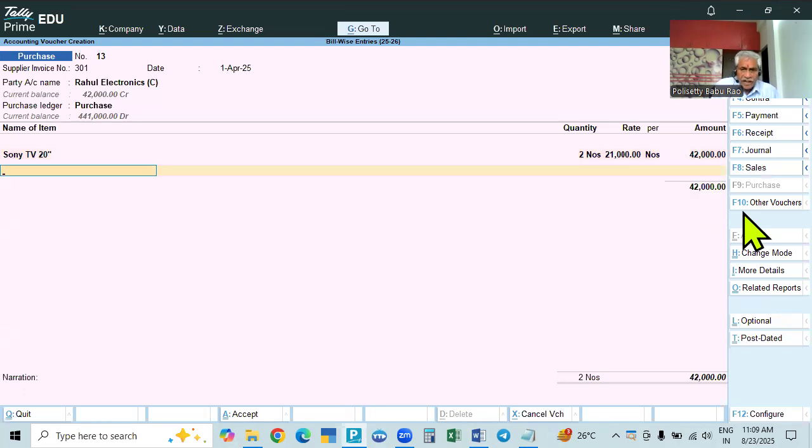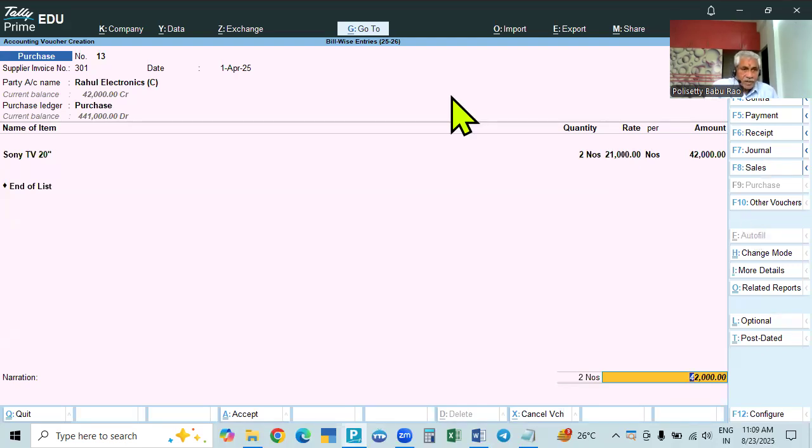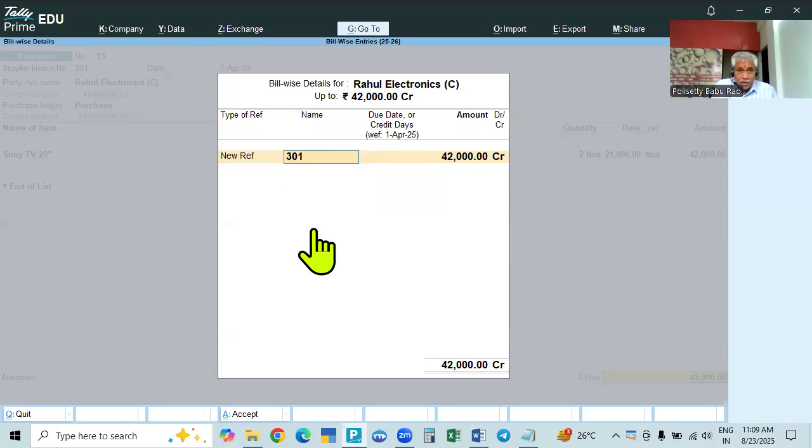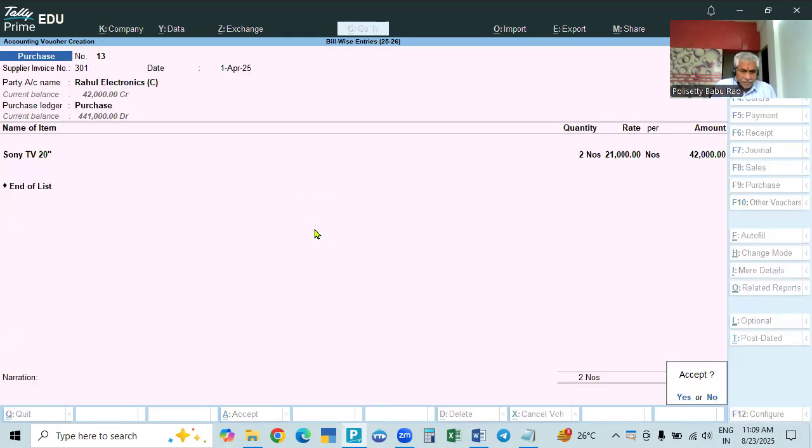If there is another item, we will enter that, then go down to the total, then come down here when it is accepted. Purchase supply invoice number 301. It will ask you the bill wise details for this person: new reference, because it is a new bill, new reference 301, 42,000.